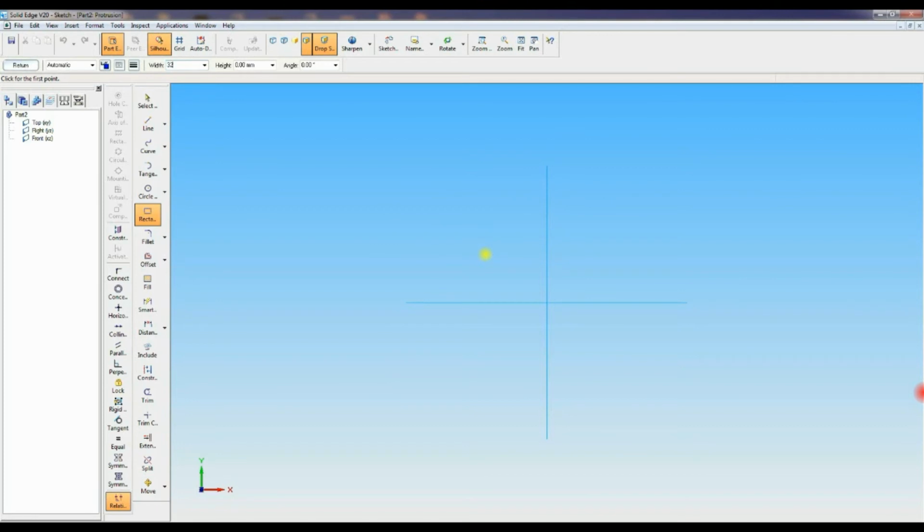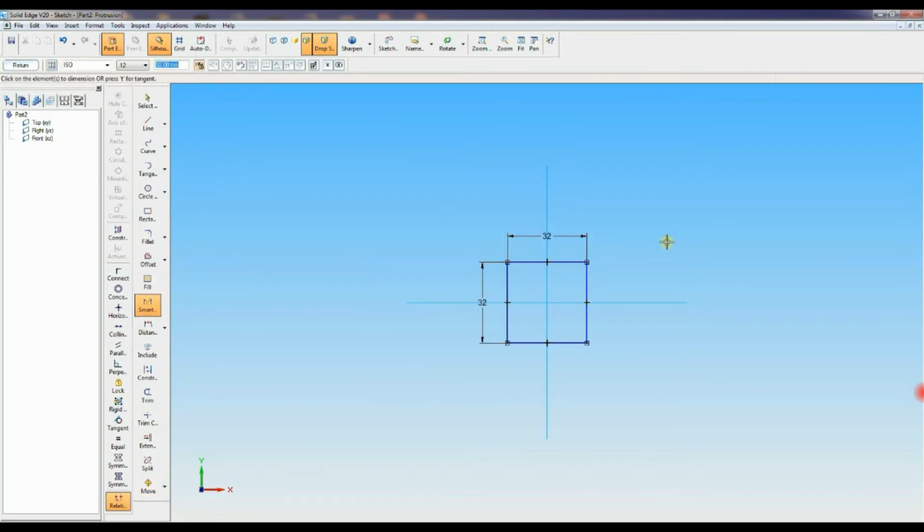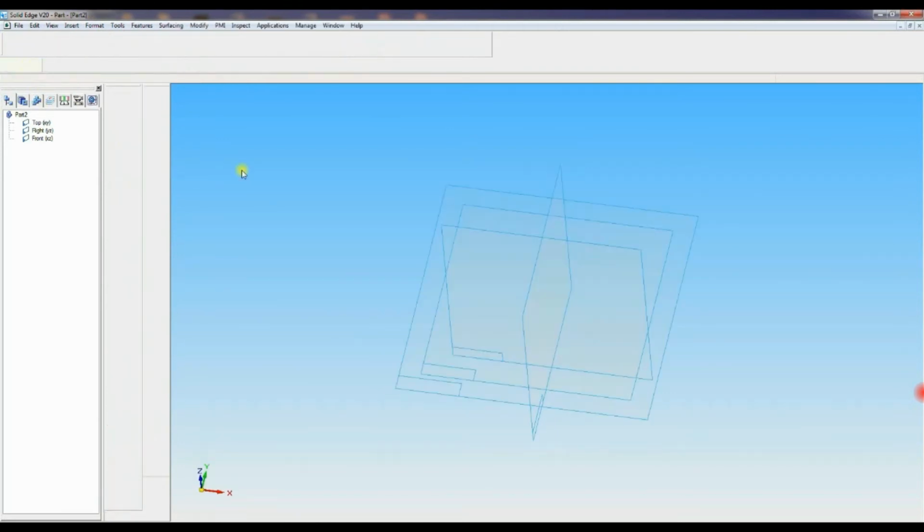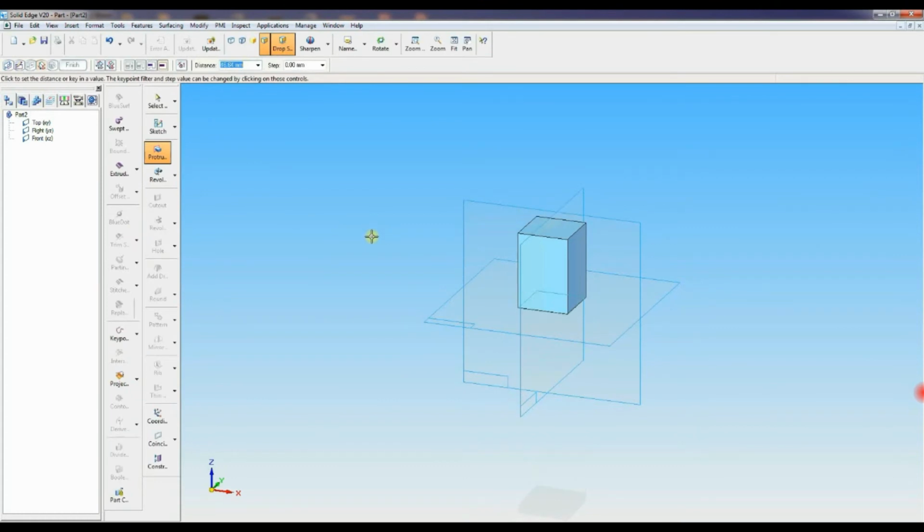You have to draw a 32 mm square. Then with the help of the move command, select the drawing, find the center of the profile, click and keep it exactly at the center on the intersection point. Then go to smart dimension, show the dimension, then return, and the height you have to give is 20.